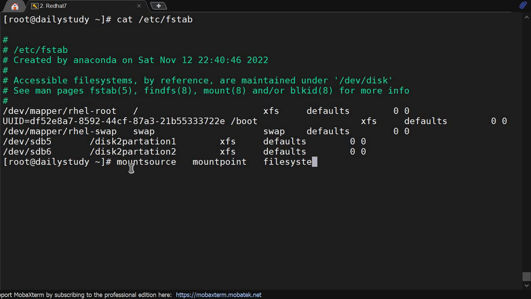So let's say the mount source, what to mount, then tab, and then the mount point, file system type, options, then dump and pass. These are the fields: what to mount, where to mount, file system type, options like umask and all, dump, which is backup, and pass, which is file system check or not. So these are the complete fields of fstab.